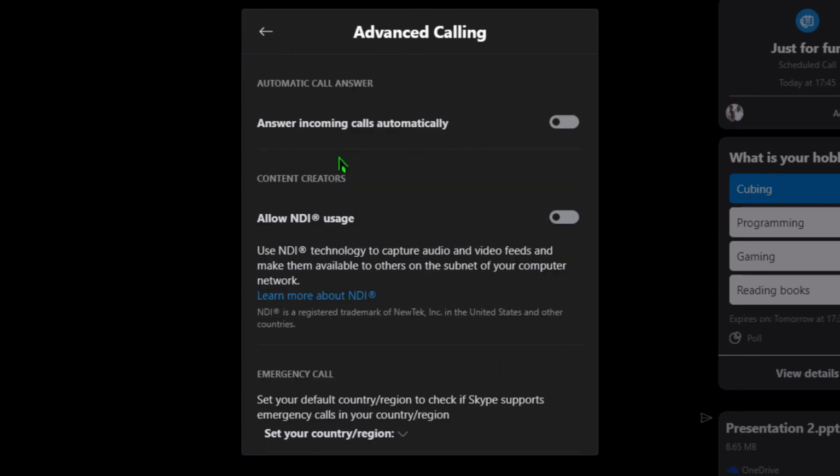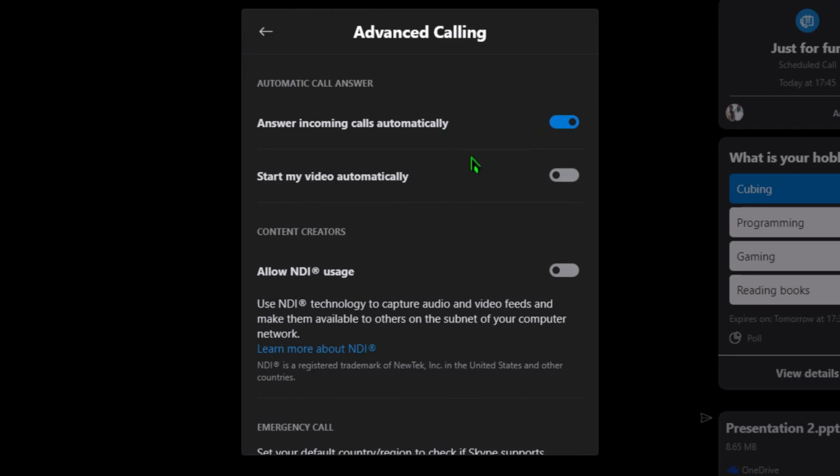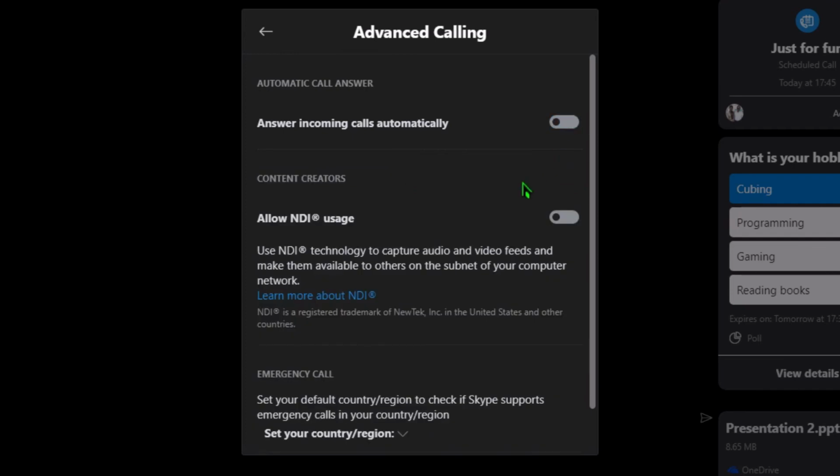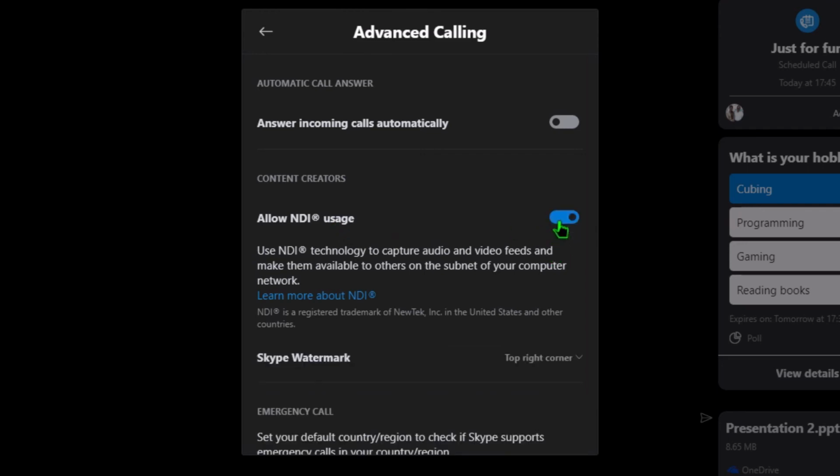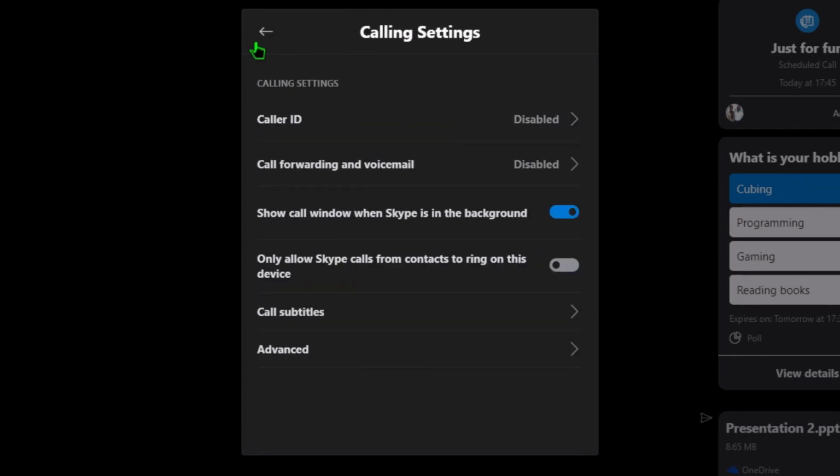Let's see. So answer incoming calls automatically. So just turn this off. Okay, but this could also be on. Just click on it, so every call will be answered automatically. So start my video automatically. This automatically turns on your video. I don't want both of these. Okay, so now allow NDI usage. So you can enable it or turn it off. It's off by default. I'll let it be like that.